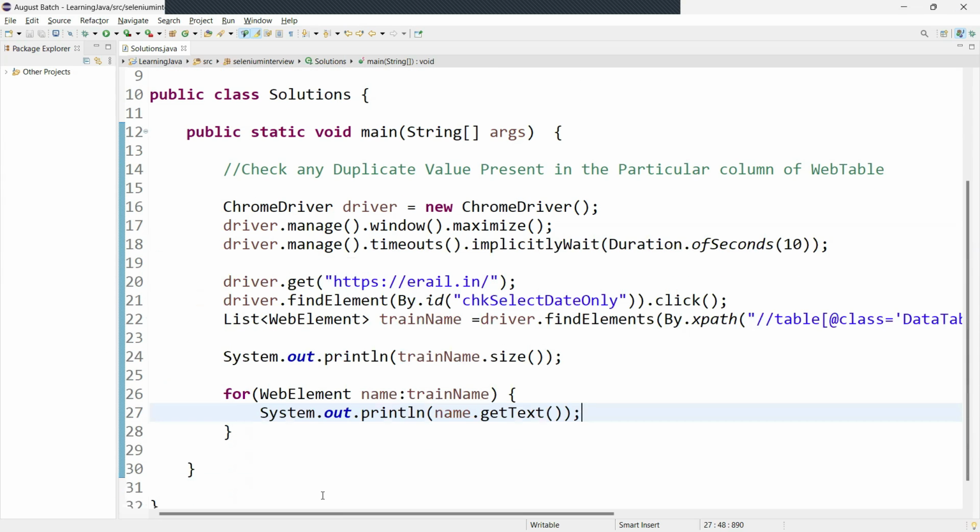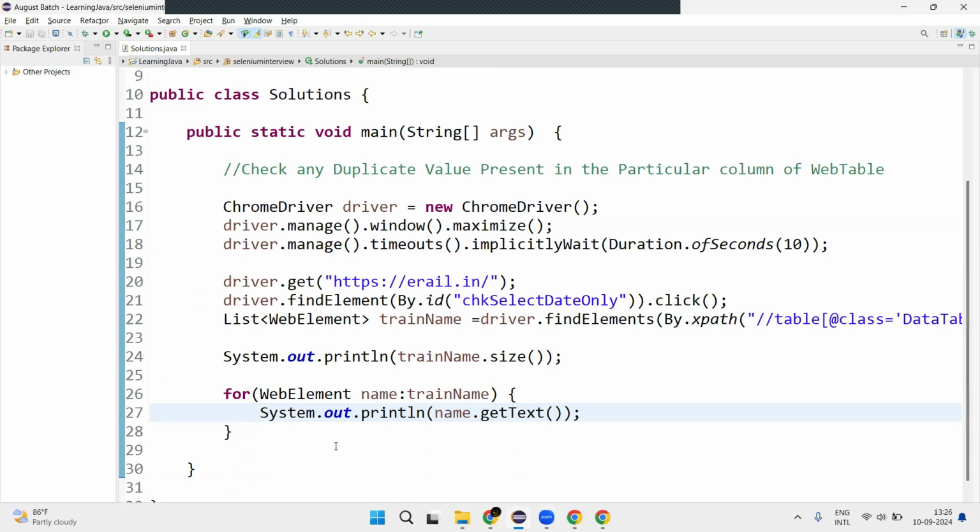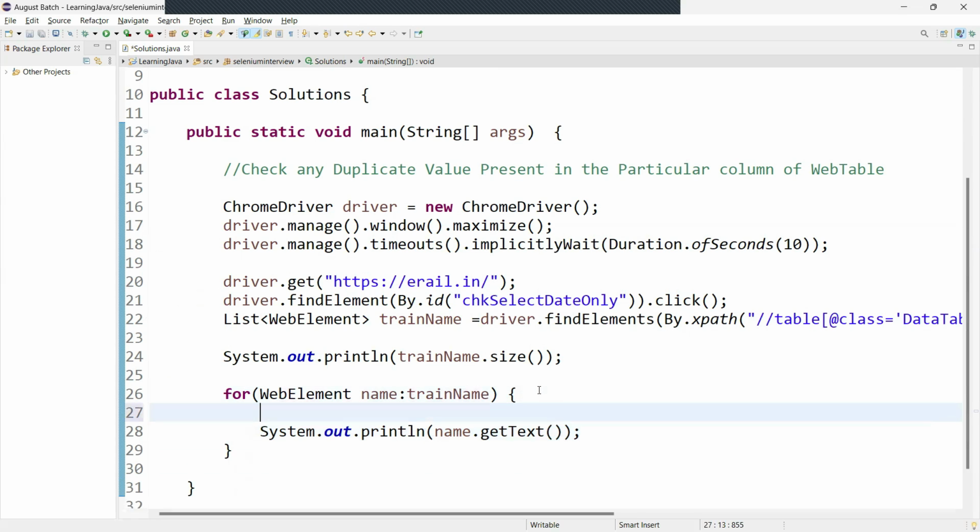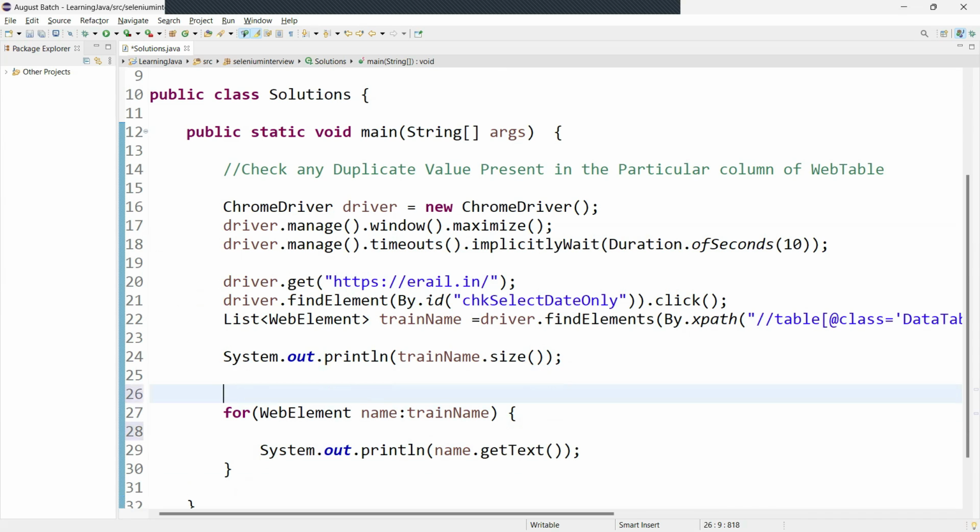Now we need to check whether any duplicate value is present or not. So what we can do, we'll add all the values. First we'll create a list. We are getting the text, and we are going to store it in a list. A list always stores even the duplicate values. So we can create one list over here. Get text is a string, so you can say String list equal to new ArrayList.